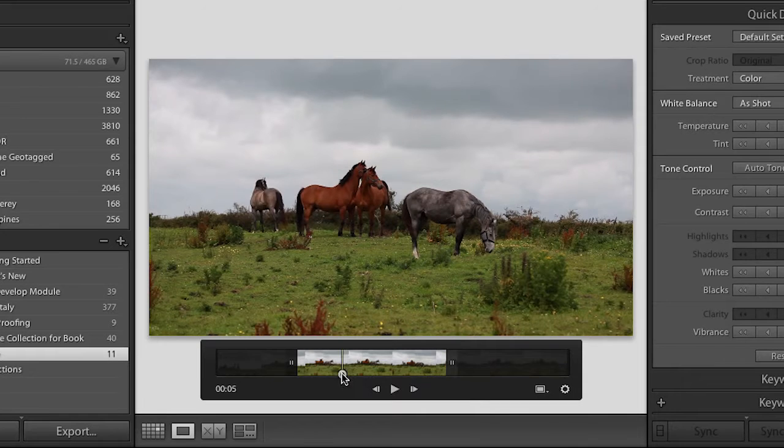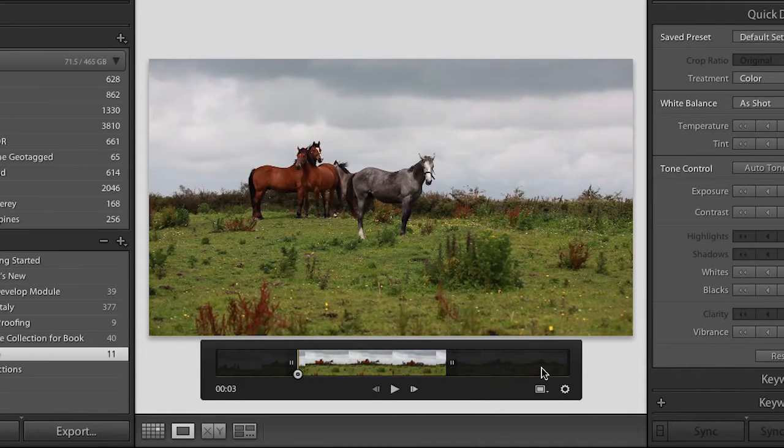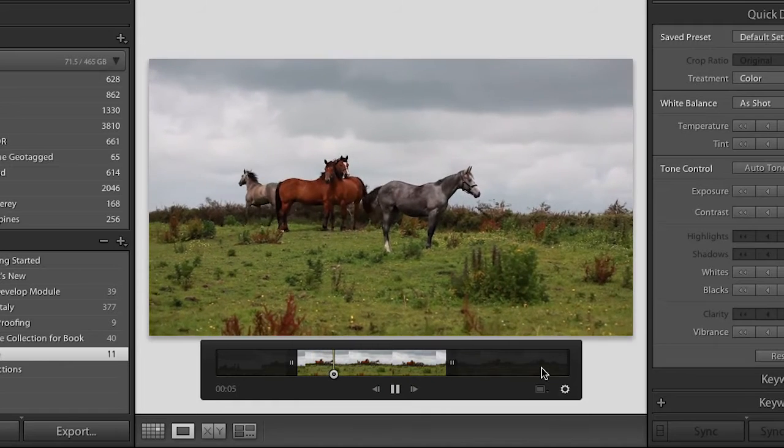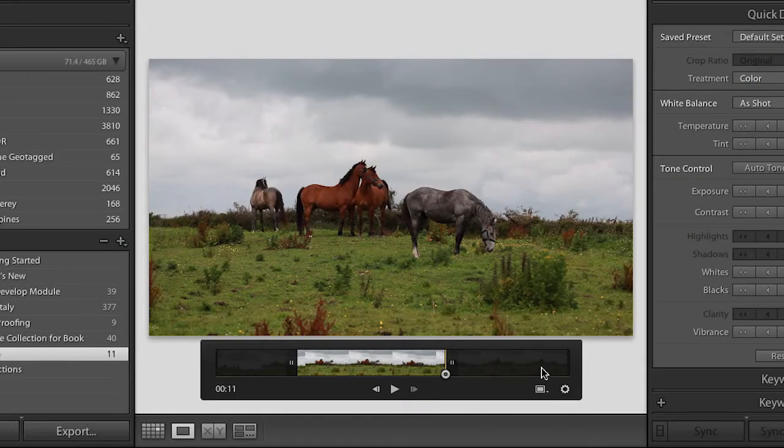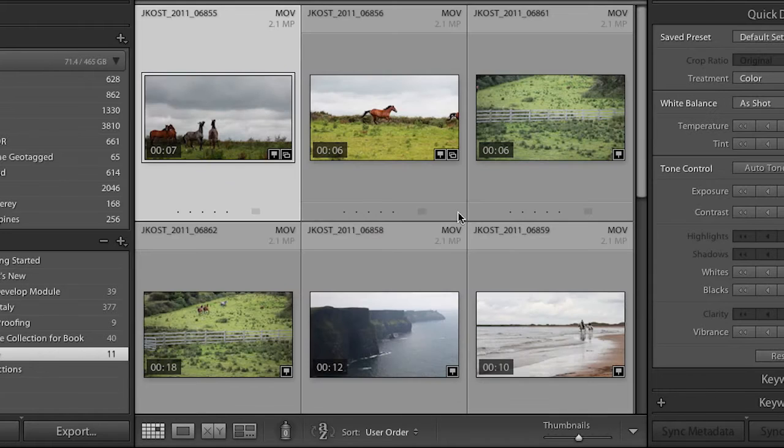If we go back in time to the beginning and tap the space bar, it will just play between the new in point and the out point of the clip. So at this point, if this is all that I wanted to do, I would be ready to export this video. But we'll talk about exporting in a minute. For now, let's go back to the grid view by tapping the G key.